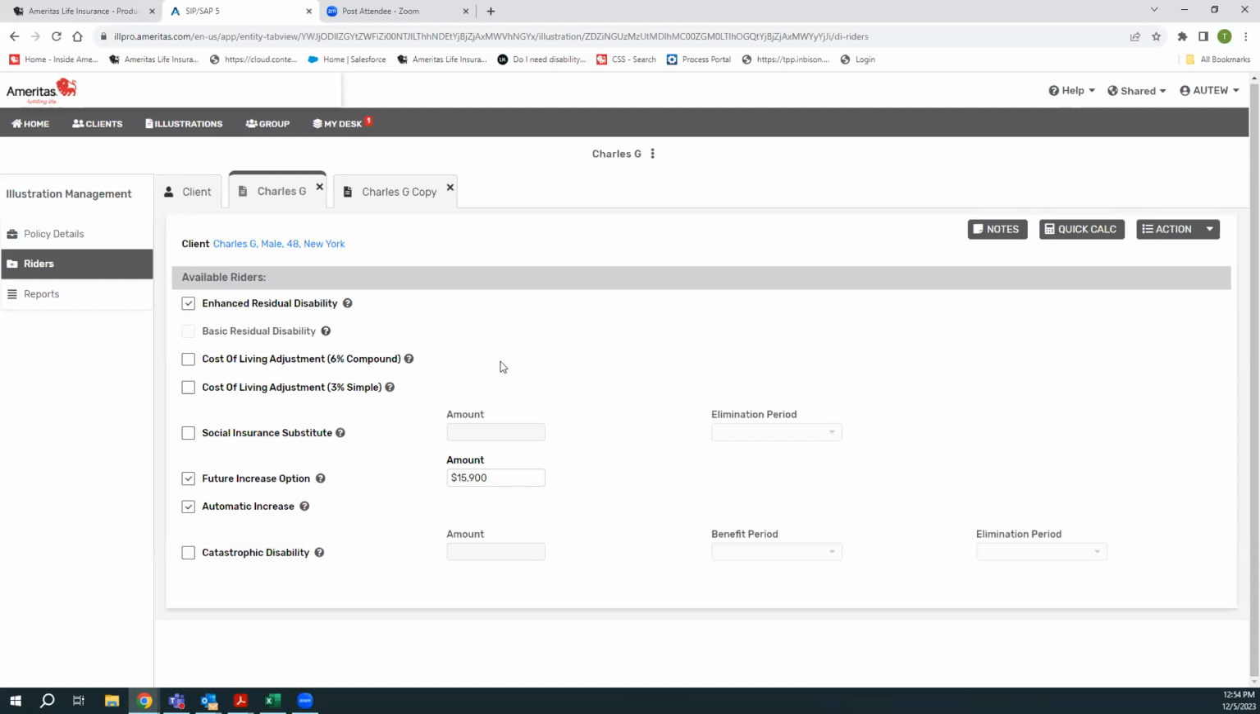If you don't mind, when you run the illustrations, can you show us an illustration with and without this rider? Absolutely. Okay, yeah, thank you.